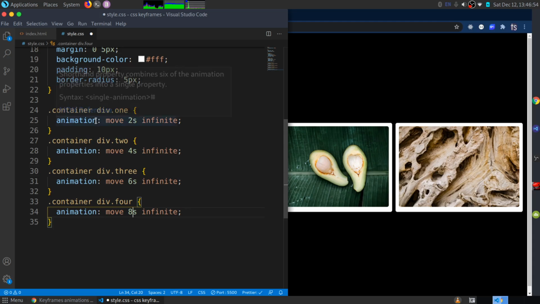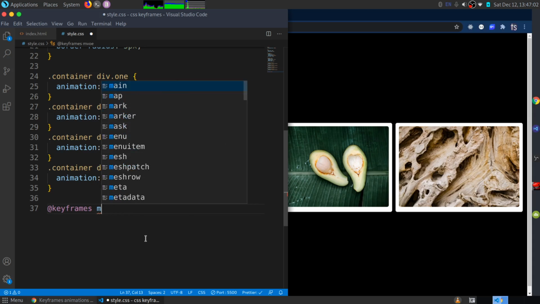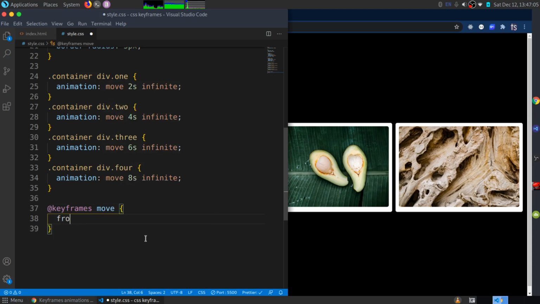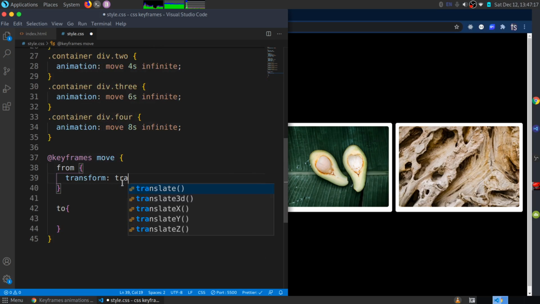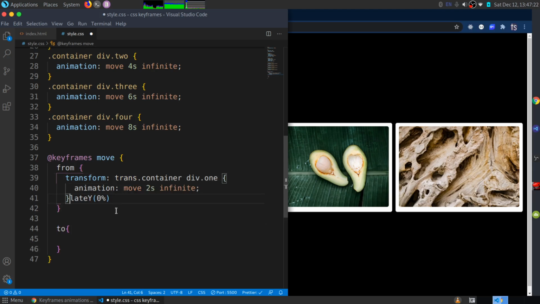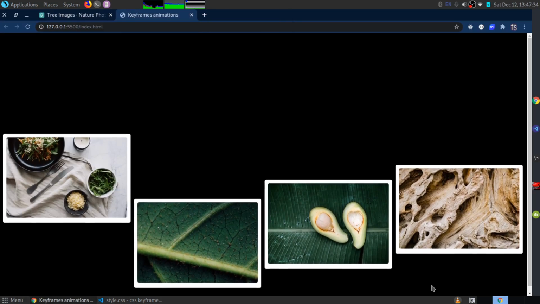Now the next thing that we need to do is actually create our animation using the keyframes. So I'm going to say keyframes, and it's called move. So I'm going to say from, and then I'm going to say to here as well. So I wanted to move from, let's say, transform translateY 0%, and then copy this, paste it there, and move it 100% on the y axis. So let's see if that works, and look at that.